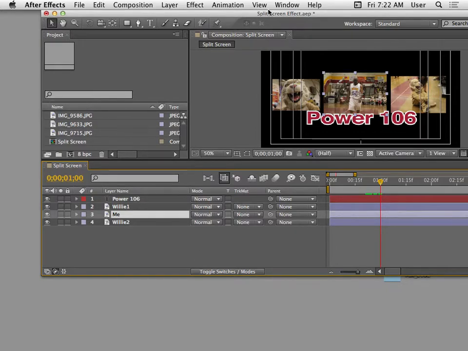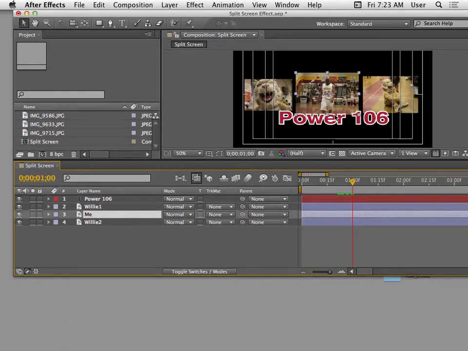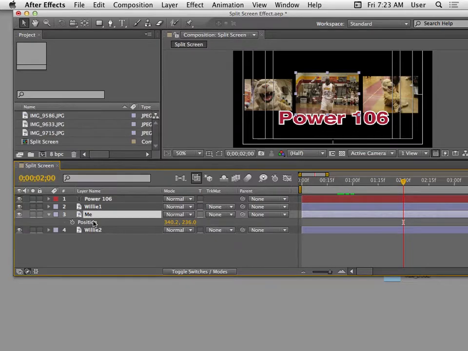So for me, I like this stopping position. And at the 2 second mark, I want me to be right here. So from 1 second to 2 seconds, it's going to start at the top and come here. So I can go to the 2 second mark, select me, and press P for position. I'll click the stopwatch to add a keyframe.